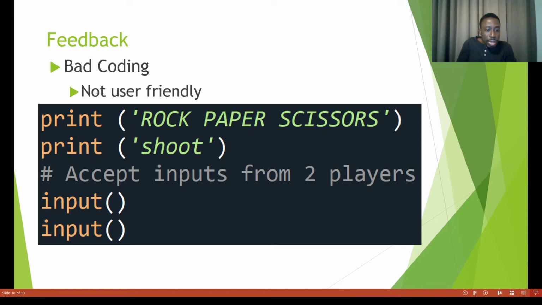And then you put input, but your input has no prompt. So it will just print the first line, print the second line, and then it stops. And the person is not sure whether the person is supposed to put something inside where it has stopped, or is supposed to just wait for it. All right, make sure that your code is user friendly. It should say something like input rock, paper, or scissors. It should give the user a prompt.